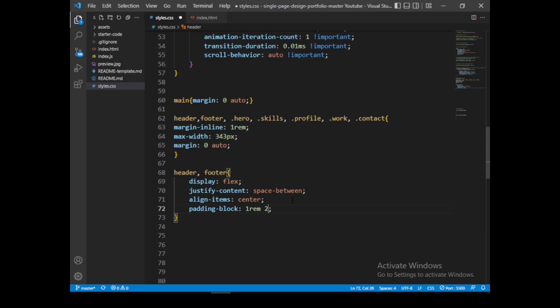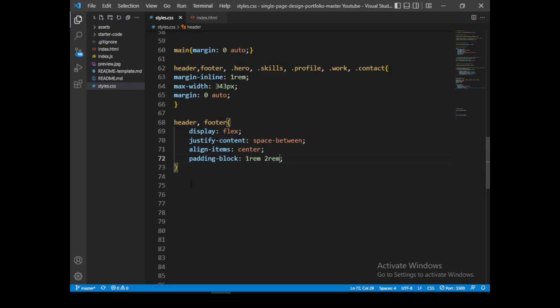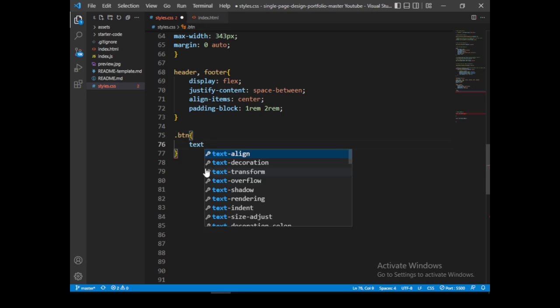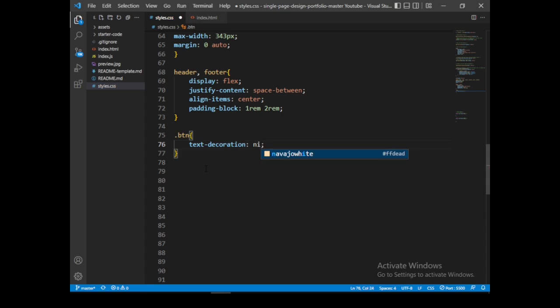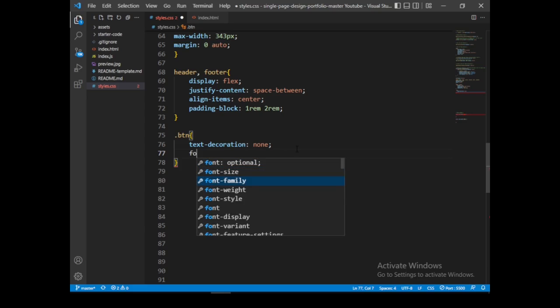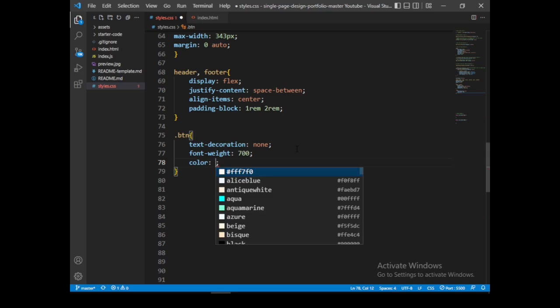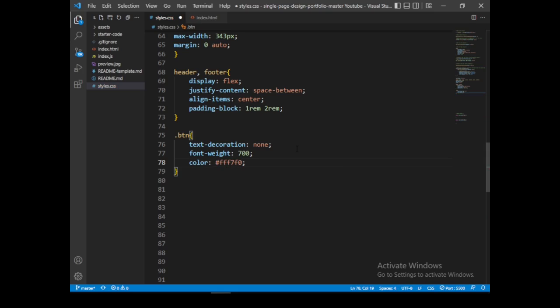I want 1 rem and 2 rems. Then we are done with that. Let's come here and onto the button. Let's set the text decoration to none. We are styling the hyperlinks, which is class name, font weight, set it to 700. Then color, yes, this one.